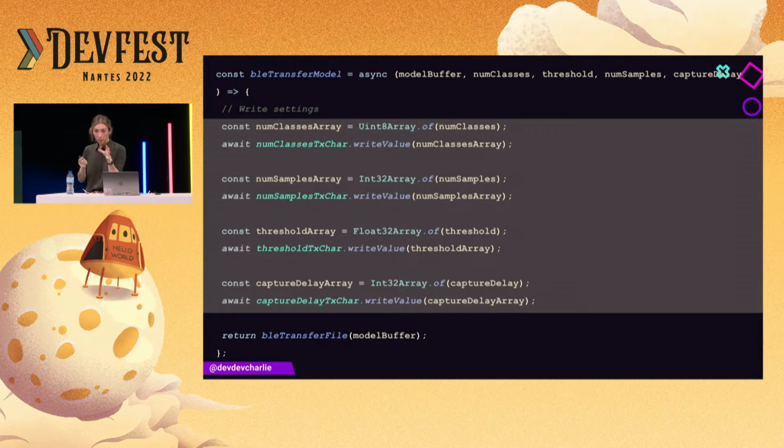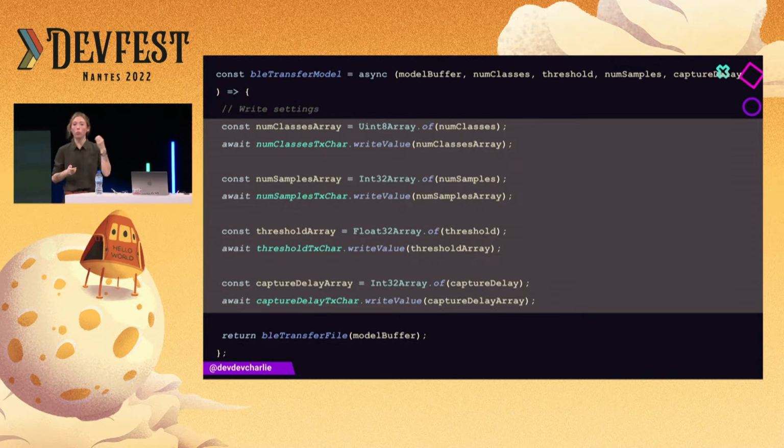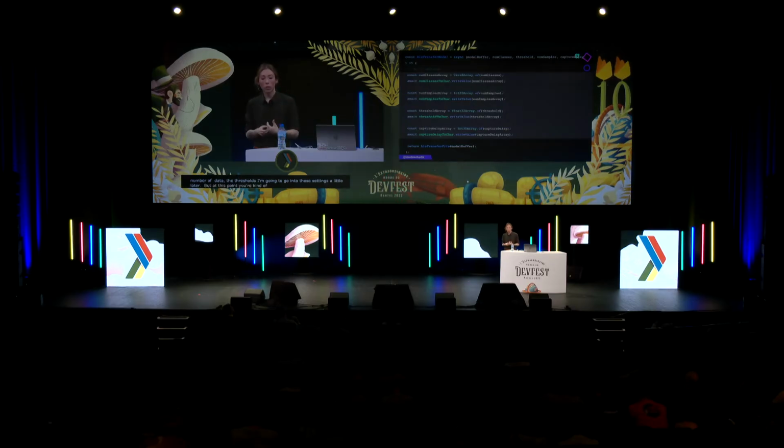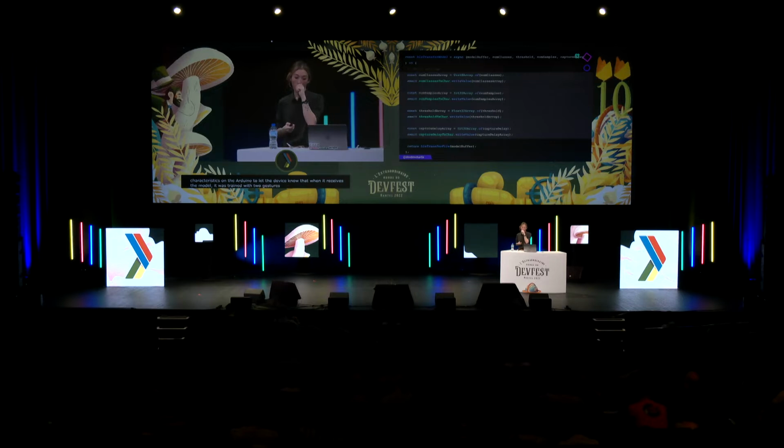So the next step is going to start telling the Arduino, OK, I'm going to tell you the number of classes that I trained, so the number of gestures, the data, the threshold. I'm going to go into these settings a little bit later. But at this point, you're writing to these characteristics on the Arduino to let the device know that when it receives the model, it was trained with 2 gestures, and it was trained with certain settings, so that it will be able to do the prediction properly.